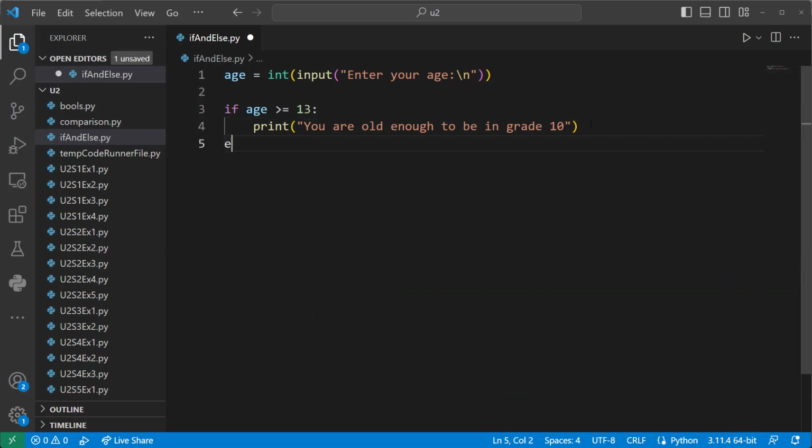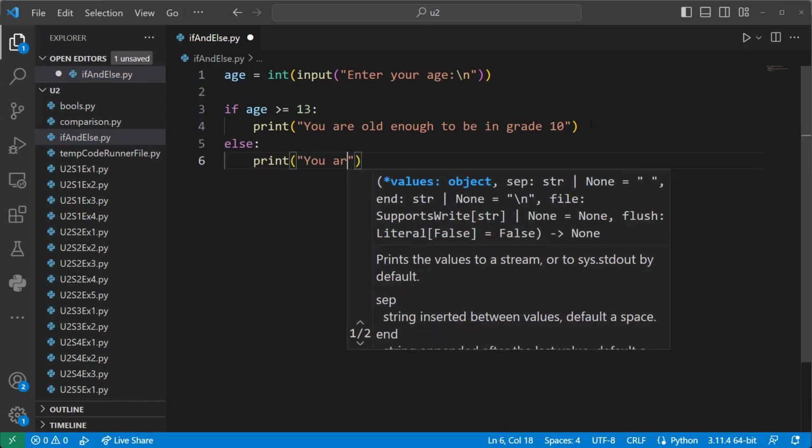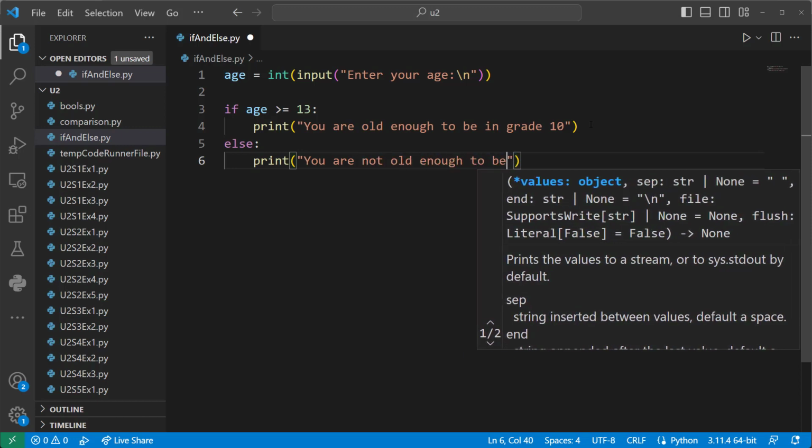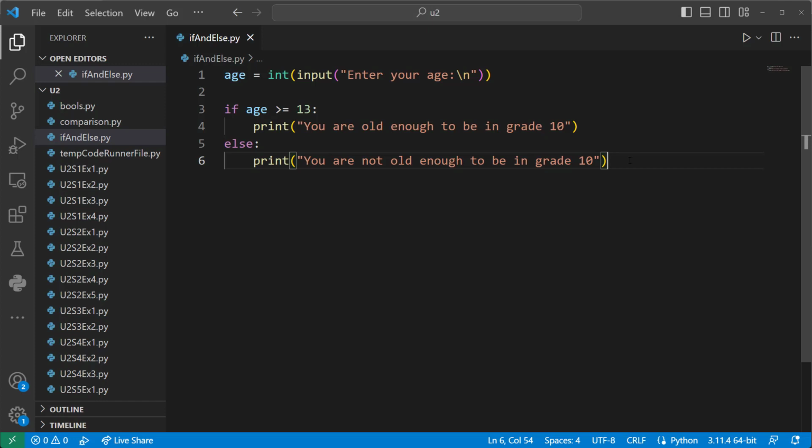So if we're not old enough, else print you are not old enough to be in grade 10. Granted, this doesn't account for people who are able to skip grades or go through grades at an accelerated rate. And there's always going to be those edge cases, but we're not talking about those in grade 10. We're just doing what we're doing today.